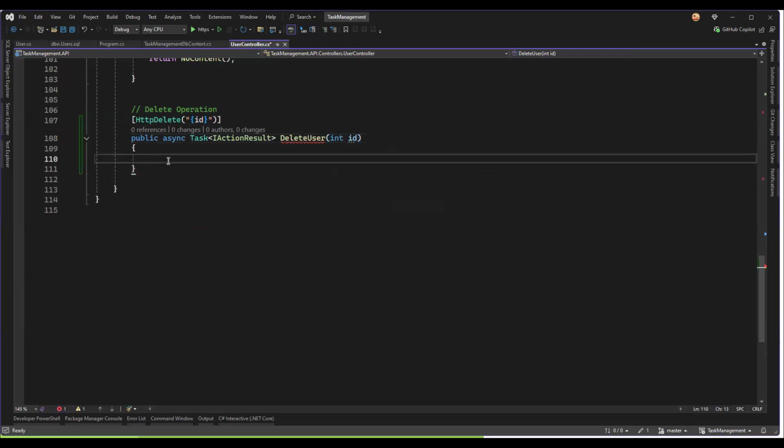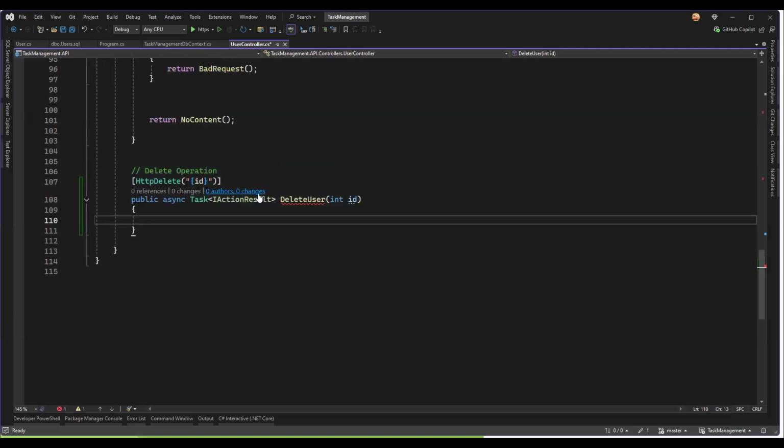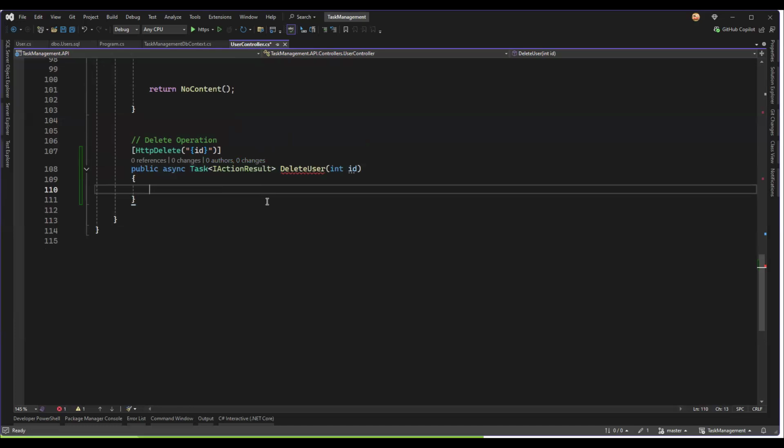Now for me to delete the user, what's the first step I need to do? Check the user ID. You need to get the user ID. All right, I need to get it and check if that user exists in the database, right?